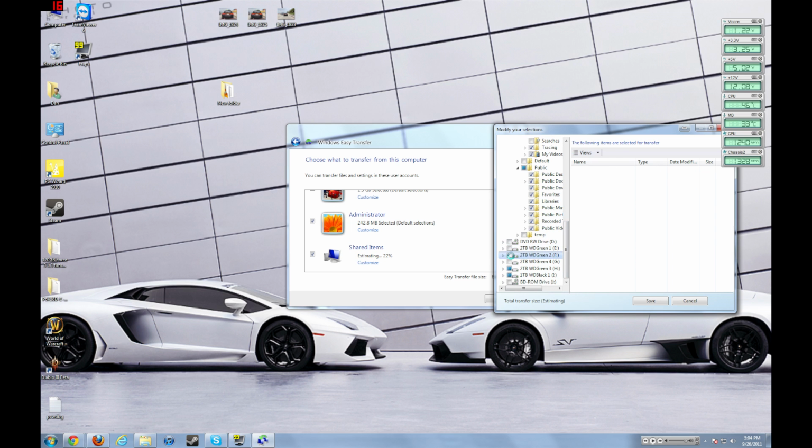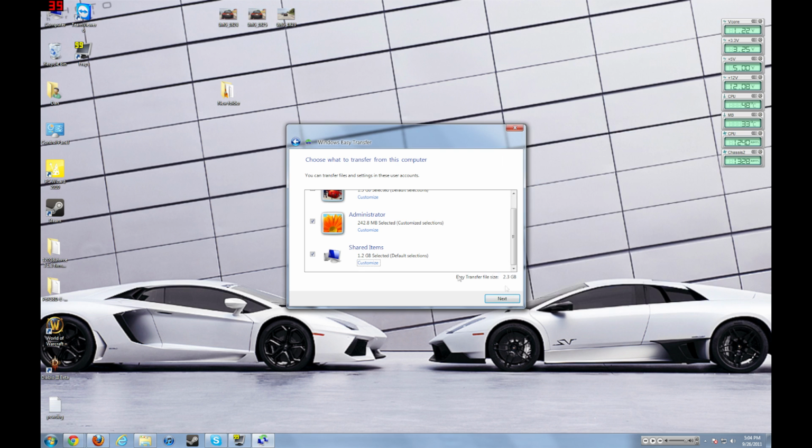So it wants to back up all my other hard drives, and I don't want it to do that, so we're going to uncheck that. That's a definite must. If you have multiple hard drives, make sure you uncheck that. And yeah, so we're going to hit save. So now my Easy Transfer backup is only 2.3 gig.